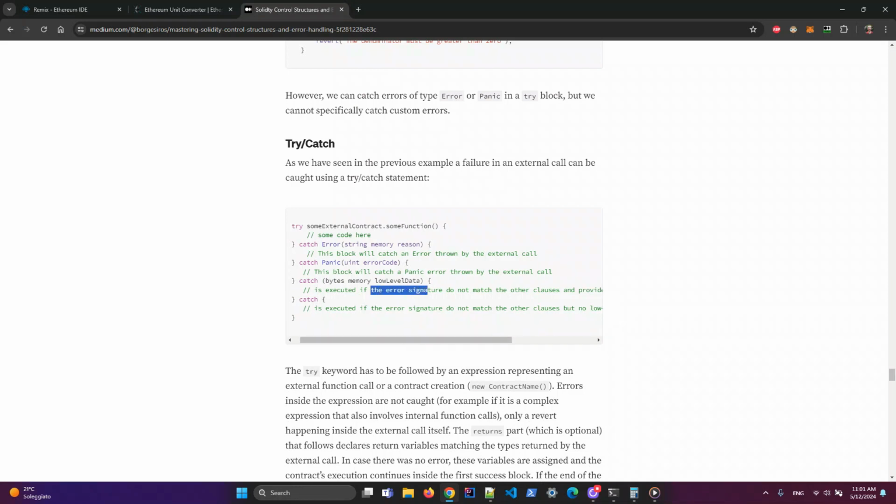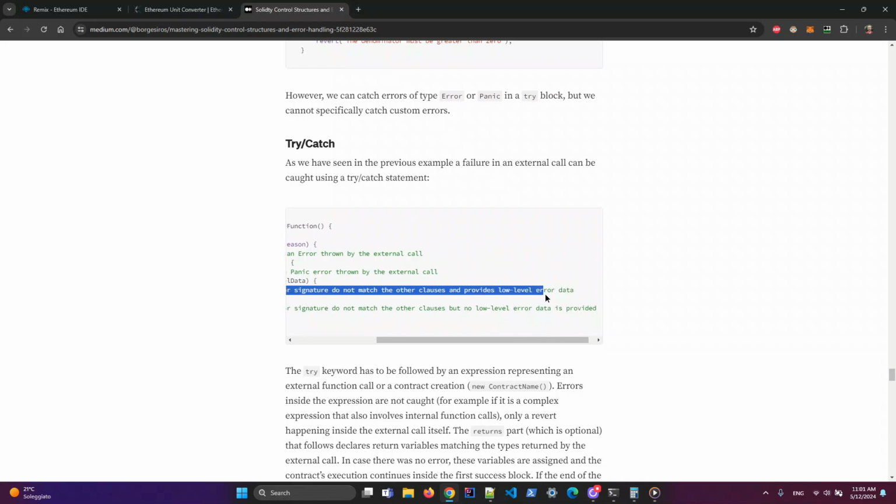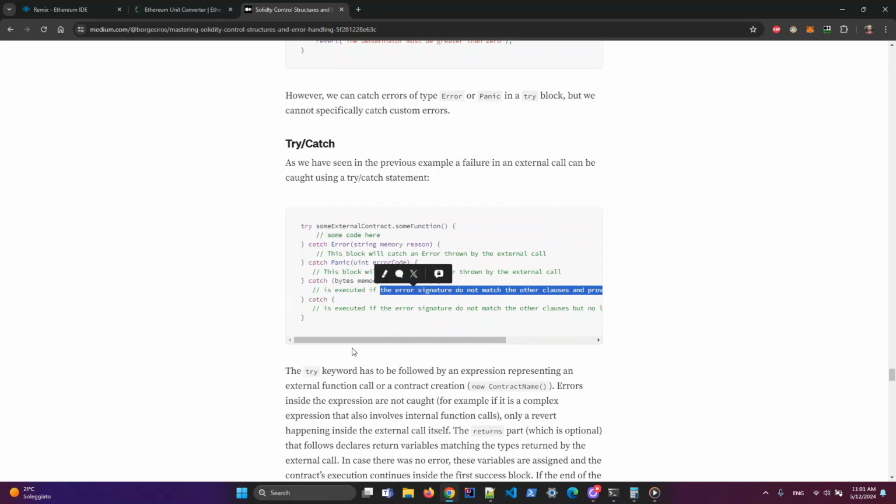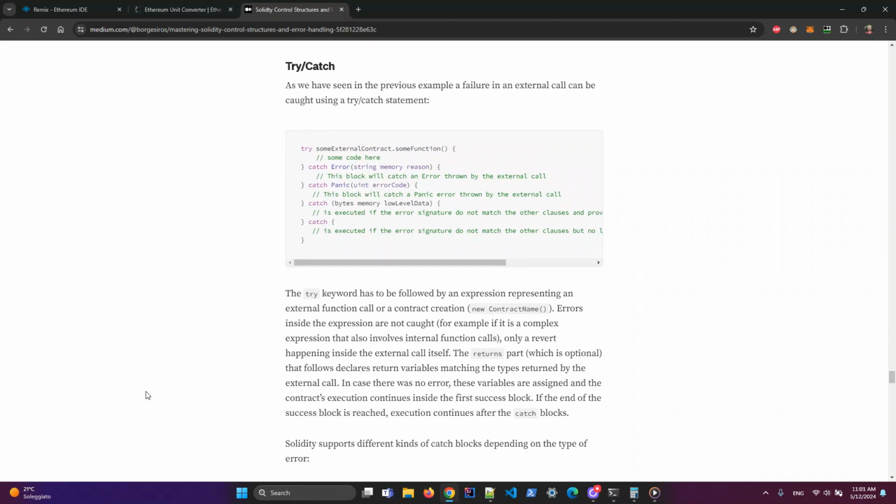This is executed if the error signature does not match the other clauses and provides a low-level error data. Okay, and these two catch statements are executed if the other catch statements do not catch the error. Okay, so it is a catch all. Any type of error will end up here. But while in this case we get the low-level bytes, here we get nothing.